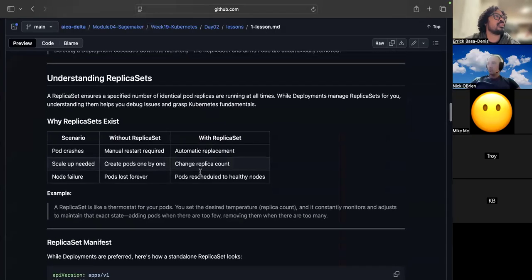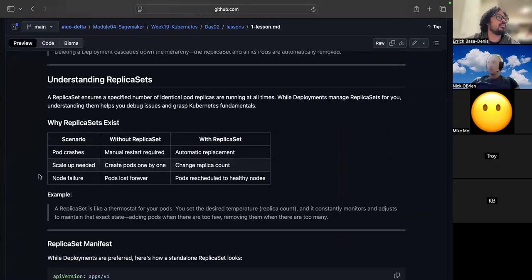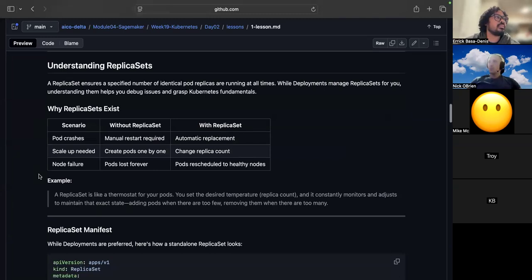Understanding replica sets. A replica set ensures a specific number of identical pod replicas are running at all times. While deployments manage replica sets for you, understanding them helps you debug issues and grasp Kubernetes fundamentals. So why do replica sets exist? Let's look at 3 different scenarios.